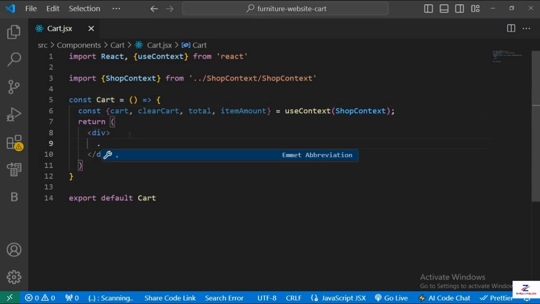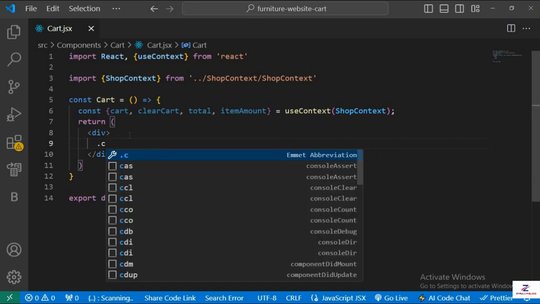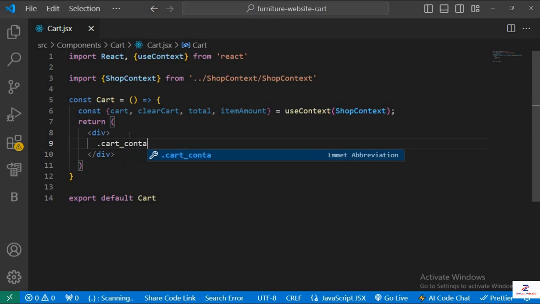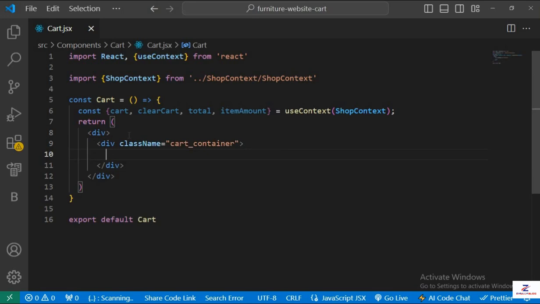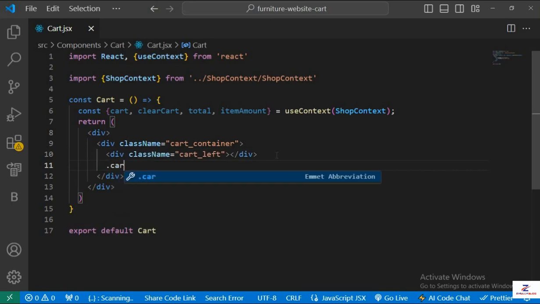I'm going to create a div tag for cart container. So in our carts, we're going to have the left and the right side. So the left side is basically going to have the cart headers and the cart's details, while the right side is going to have the cart summary. So I'm going to create a div tag for carts, the left hand side, and then another div tag for the right hand side.